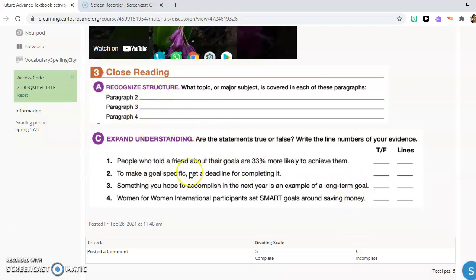Then here you have four statements. Are they true or false? And what lines will you find this information? So let's say this number 1 is false. So where would I find the true statement? Number 2, for example, is true. Where do I find this line? Okay, where do I find this information to prove whether it's true or false? Remember, we also went over the number of lines.